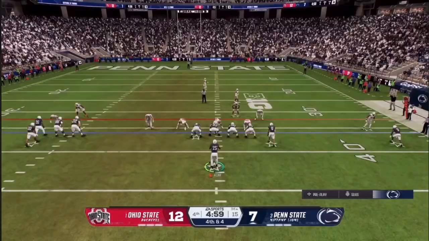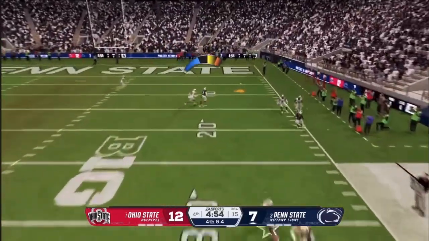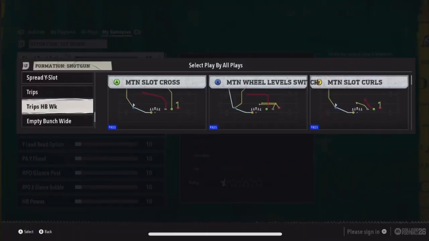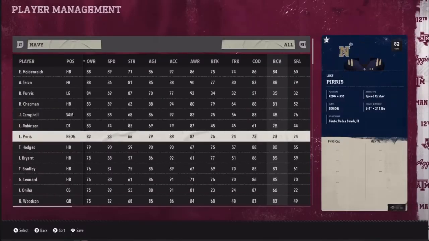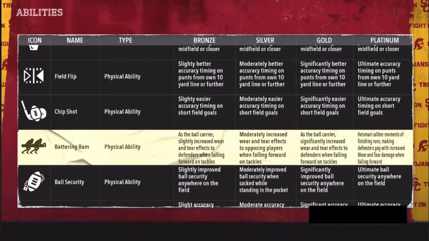In today's video, we are going to talk about the College Football 26 gameplay deep dive. Now, there's a lot of things to soak in and to talk about. So, without further ado, let's get into the video.